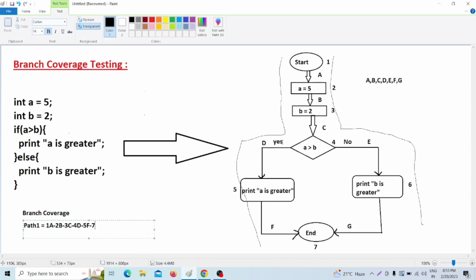Then if A is greater than B, if yes, that means print A is the greater. This point I am naming 5, and this branch I am naming F. And the end is 7. Same for here also. I am taking it as 6 and the branch naming is G. So what should be the path? 1A, 2B, 3C, then 4D, then 5F, and then 7. This is path 1.